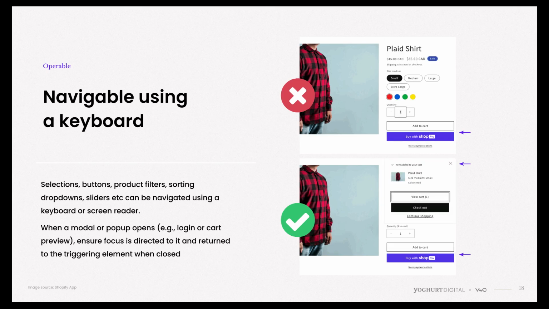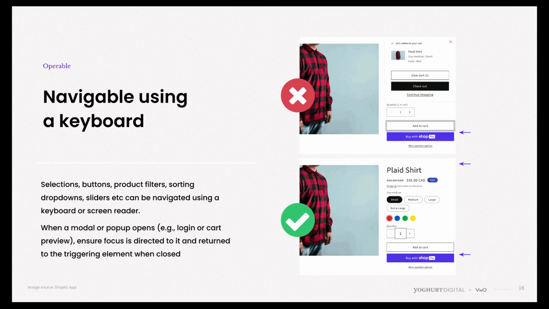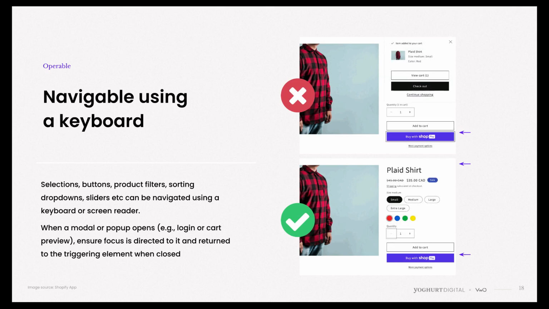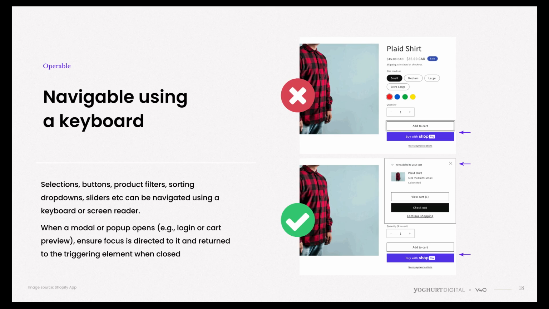So the idea for this is users should be able to tab through all the interactive elements in a logical order. And you want to ensure there are visual focus indicators, such as outlines around active elements. And you want to trap focus inside modals. Users shouldn't be able to tab out until they actually close out the modal. And I think the main part of navigating with a keyboard is focus management.